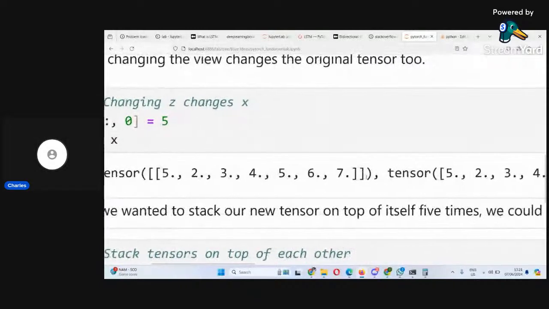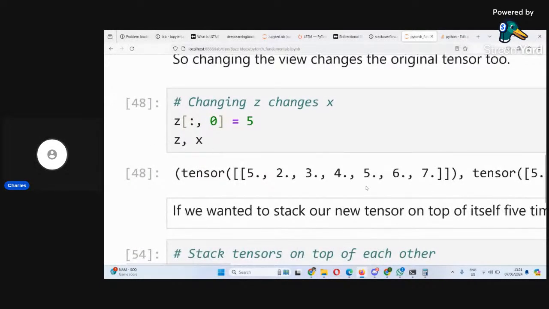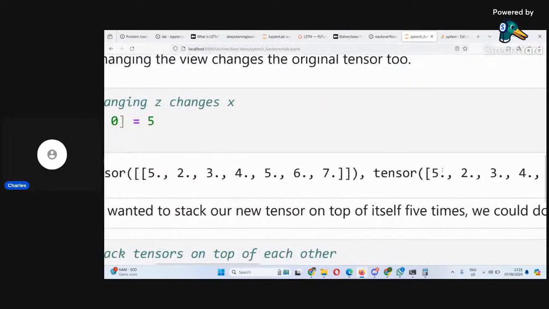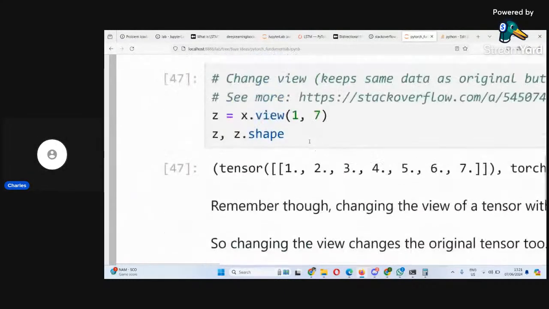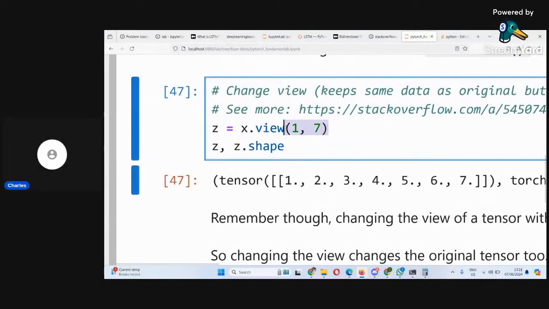And if you print the other tensor from which you derived this view, the value has also been changed to 5. So what this means is that the view command gives you a different view of the same tensor. Essentially, this is a reference to the previous tensor. So whatever happens to this new assignment also happens to the previous tensor.